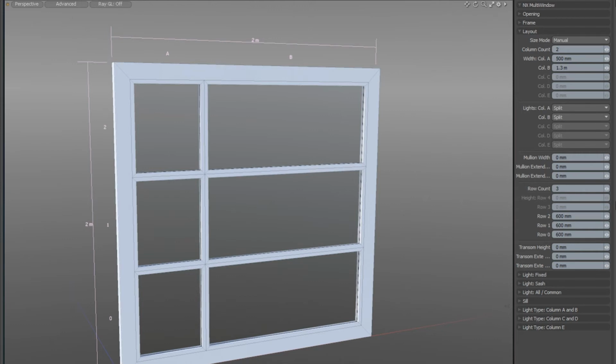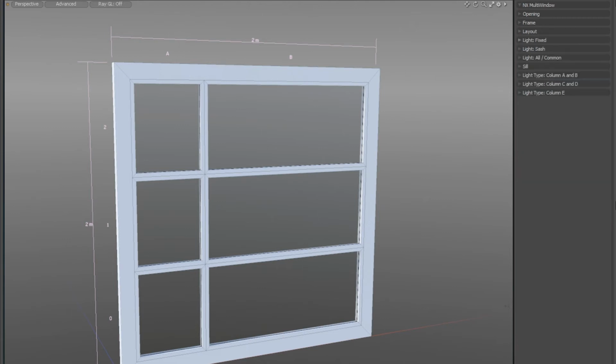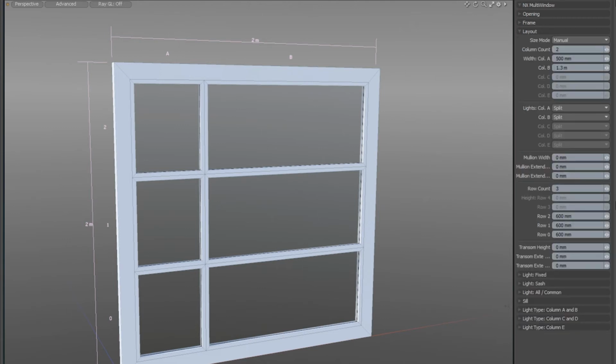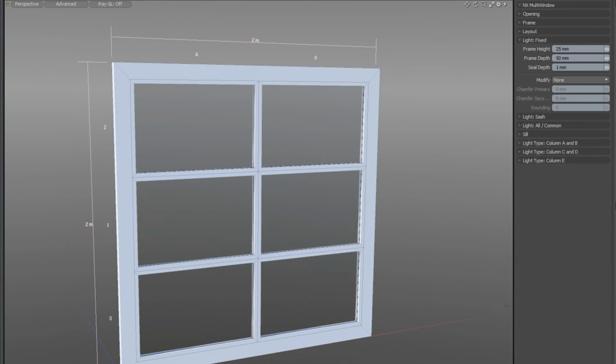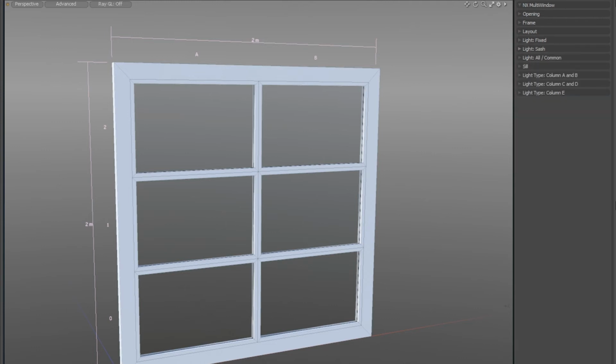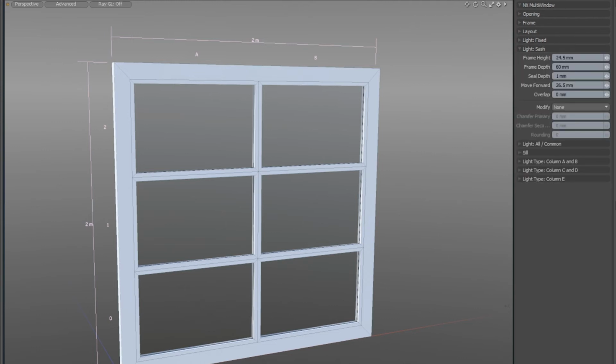And in the layout, you can also set the width and height of the mullions and transoms within the window. Moving down, you can control the height and depth of the fixed lights in the window. These are the non-moving parts. And the same again for the sashes.